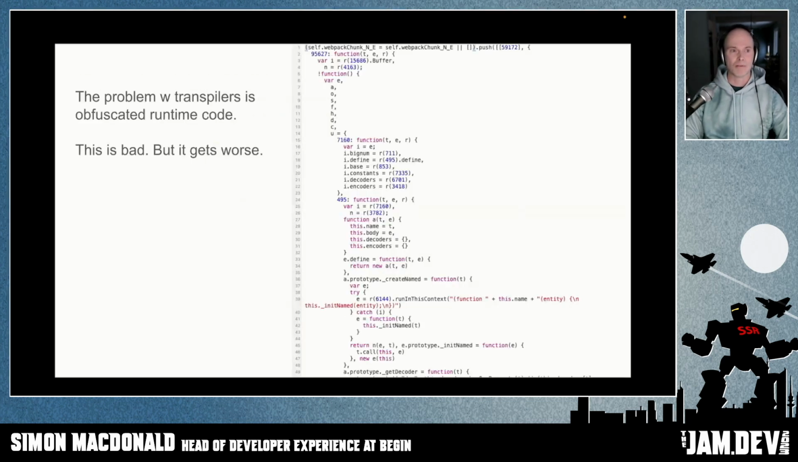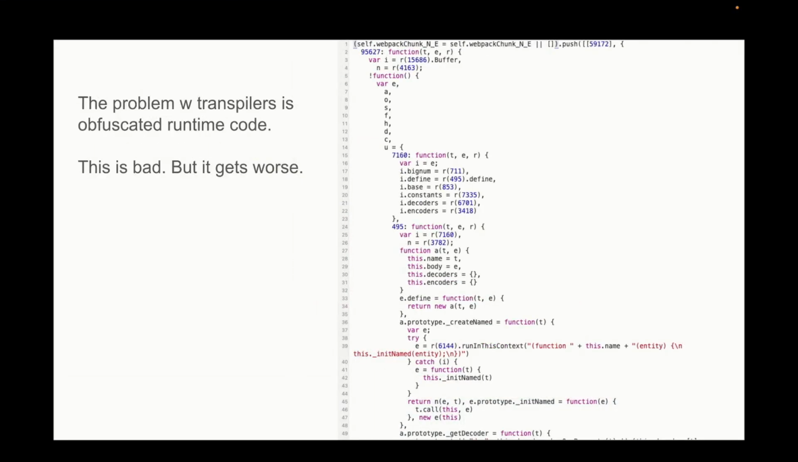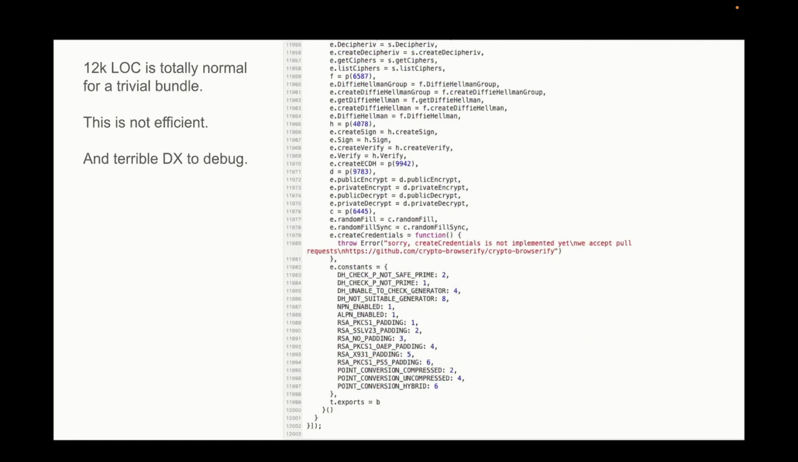All right. The problem with transpilers is that they obfuscate the runtime code. It's bad and it gets worse. So, take a look at this code example. That's not very readable. Any kind of bug in this will be extremely hard to diagnose. You're not sure where things are coming from because this isn't the code you wrote. It has no bearing on the code that you actually wrote. Now, a 12,000 line file is totally normal for a trivial bundle. And that's not very efficient, and it's a really terrible developer experience for you to debug.